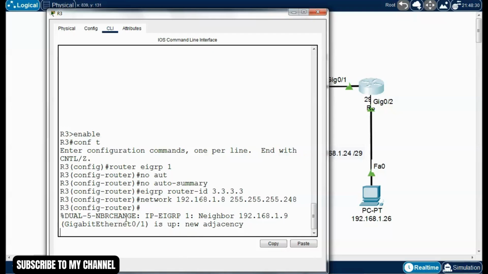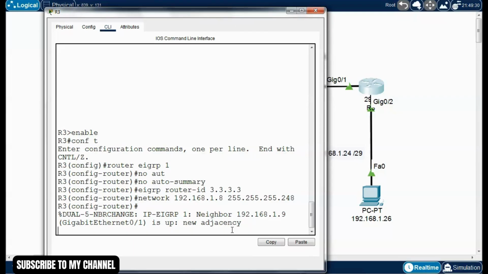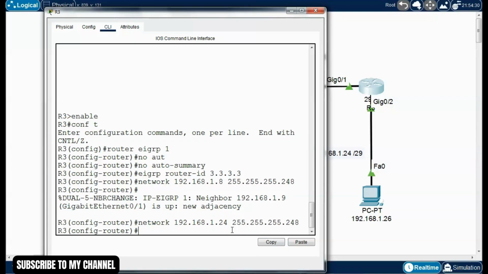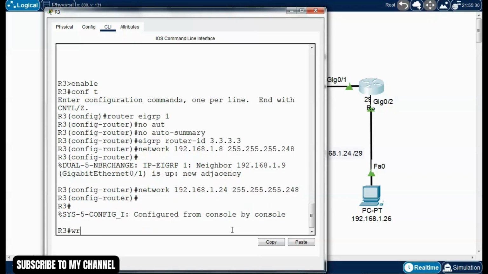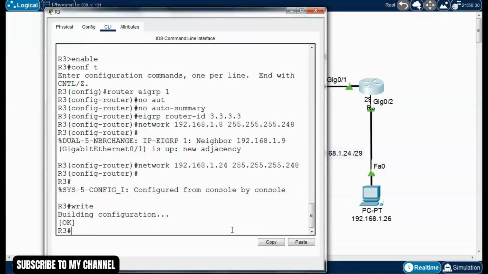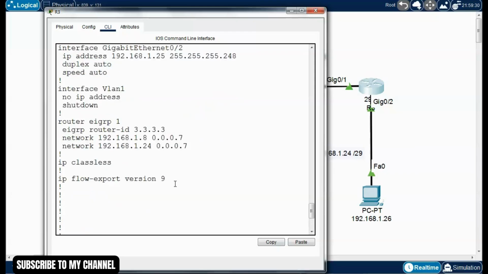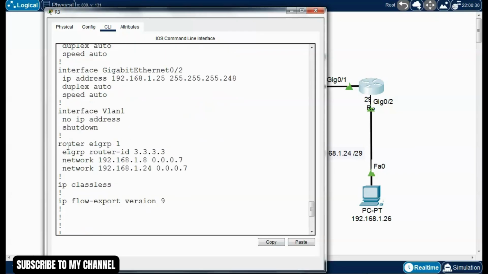All right, so 1.9, okay, it was able to see it. That's good. And hit enter. And the next network should be 1.24, so I'll change this to 1.24. Hit enter. Okay, then Control C. Let me save the configuration. All right, now let me type here show run to view the running configuration. Let's double check. Scroll up.